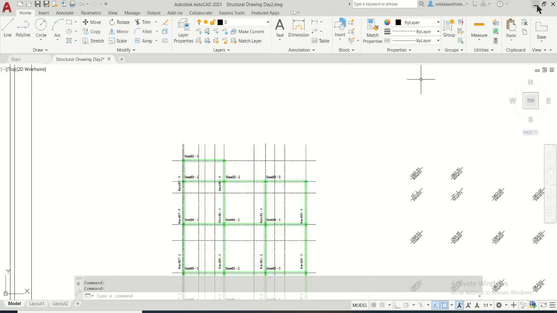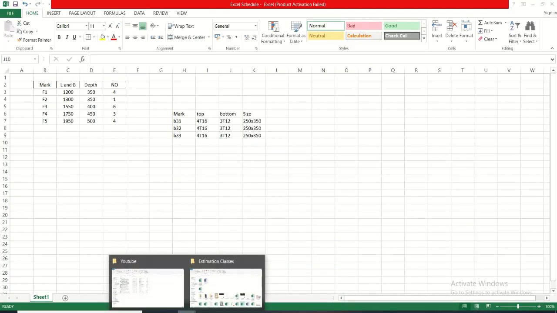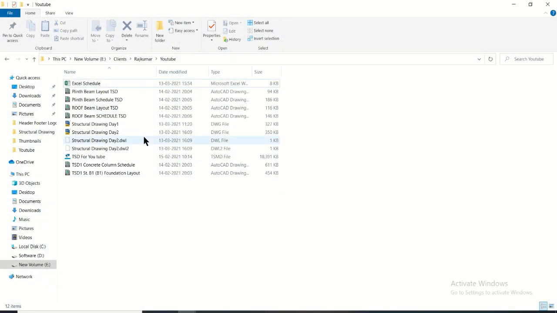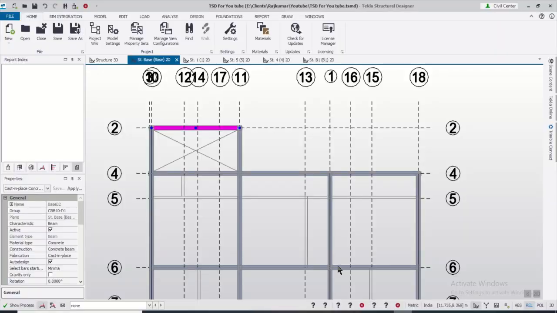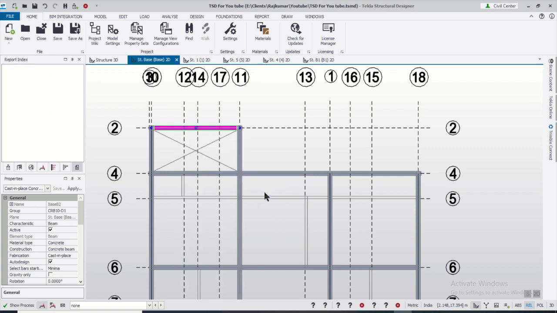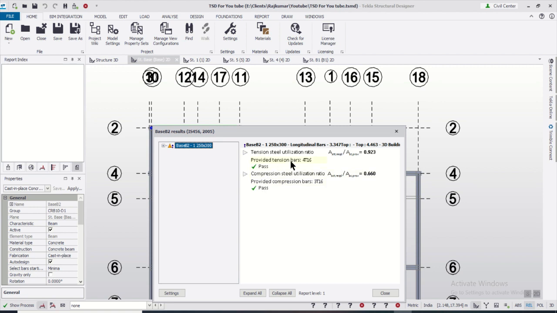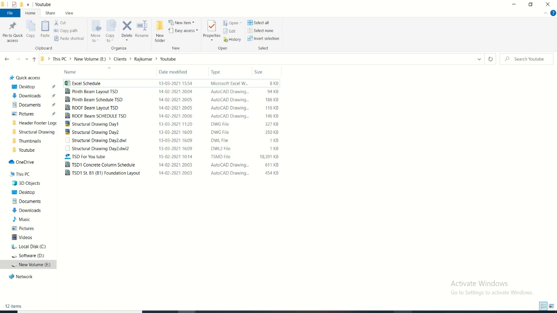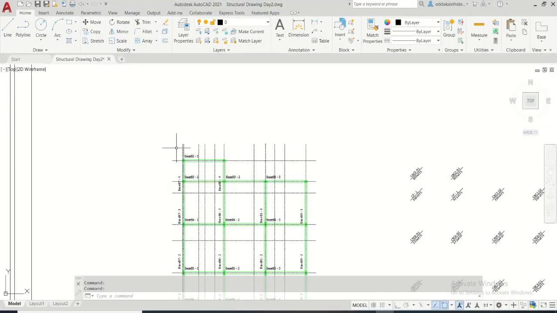Okay, we need the schedule, sorry. We have to just turn on the schedule here. B21, this is design check selection static. So here, as you can see, we have 4 bars of 16 mm at the top and 3 bars of 16 mm at the bottom. So we'll go with that in our structural drawing.